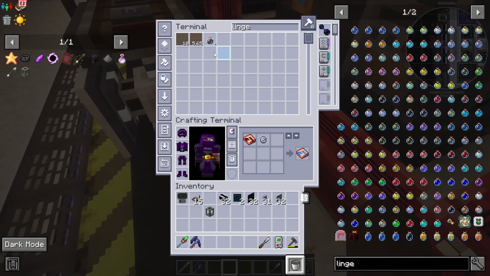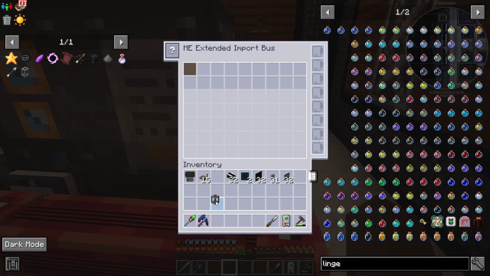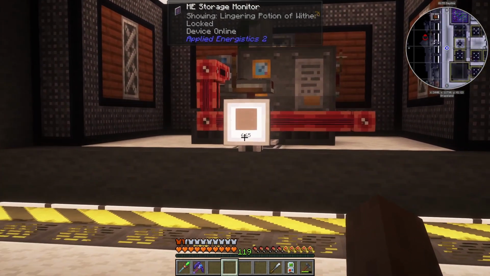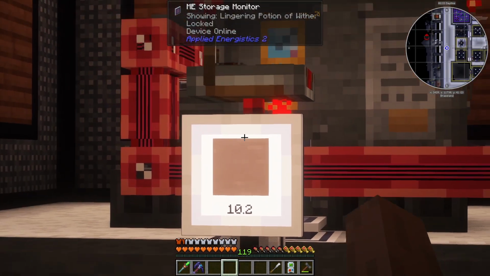So I can then just go back, grab a bucket. Not grab a bucket, obviously. Grab it in a tank and reset the import bus. I could technically use an interface over here and it would do the same thing, probably more reliably too. I'm waiting for this number to go up. That's now turned off at 10 buckets.